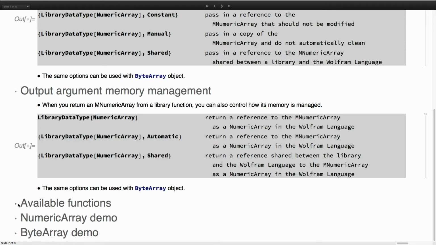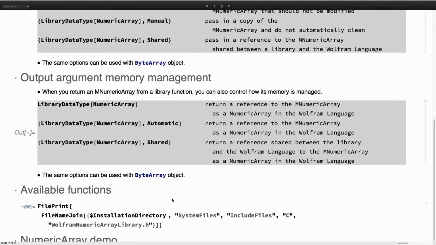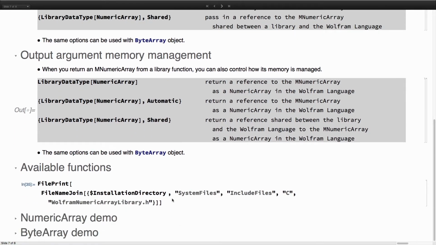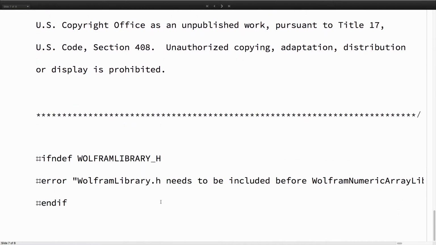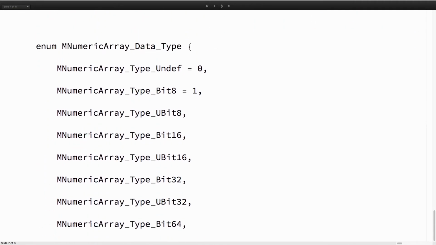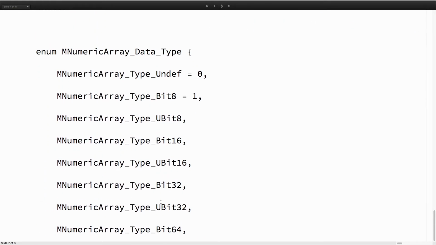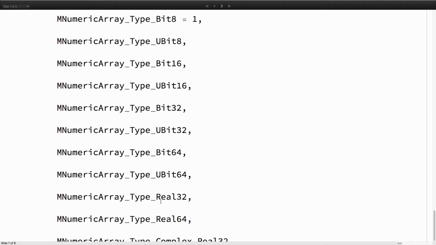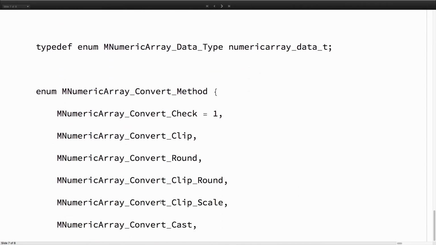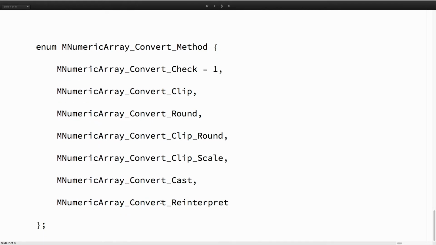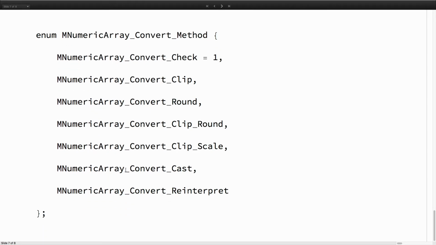How would you use it? Well, we have a new header file distributed in Mathematica 12, which is called WolframNumericArrayLibrary.h. That's how it looks. First, the basically supported types that correspond to the C type. Then we have the conversion method. There are more methods here than I described, but I really don't have time to go over this.